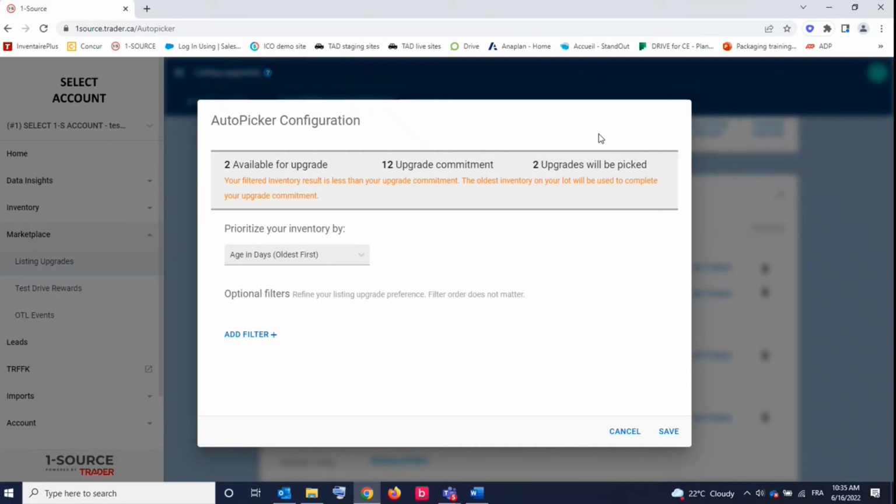Now, there are two ways to automate your listing upgrade selection. The first one is prioritization. You can see this as OneSource building a list of your inventory and going from the top of the list and selecting vehicles, making its way down. There are four ways to prioritize your inventory for the optimizer. Most searched vehicles, age in days, either oldest first or freshest first, and highest price reduction, and this is percentage-wise.